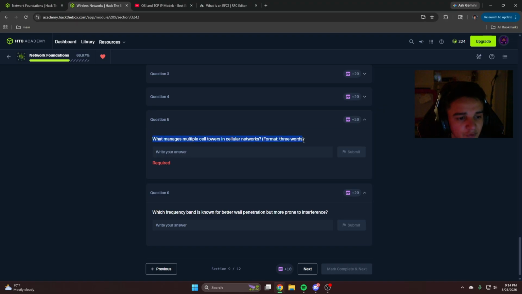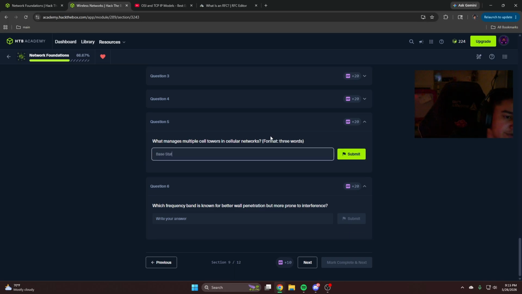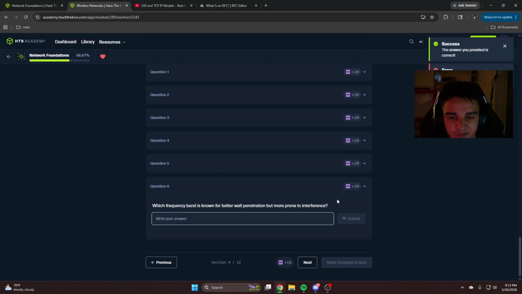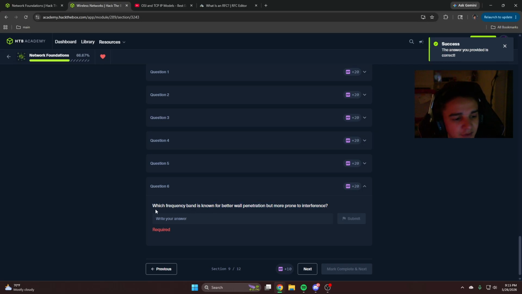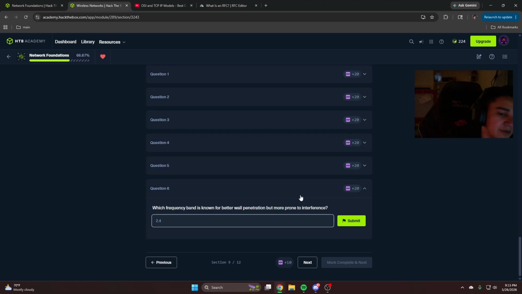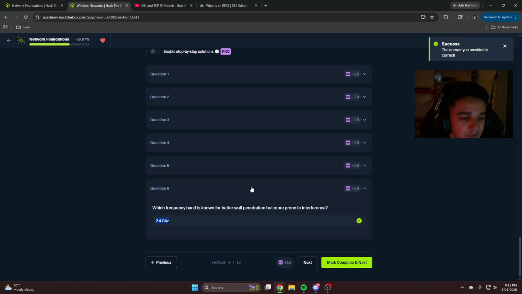What manages multiple cell towers in cellular networks? And that's where it goes to the base station controllers. Controller. See, I put an S wrong. Take out the S's, right. And then which frequency band is known for better wall penetration but more prone to interference? That's going to be 2.4 gigahertz. And they took it. That was a miracle. That is the format they wanted.